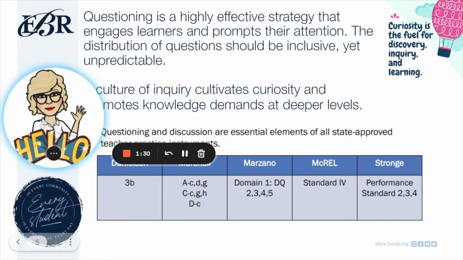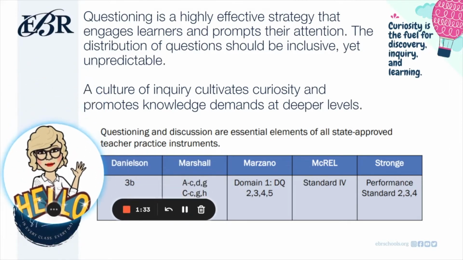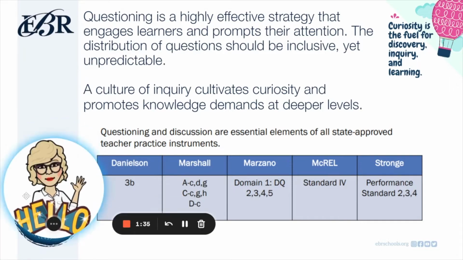Questioning is a highly effective strategy that engages learners and prompts their attention. The distribution of questions should be inclusive, but more importantly, they should be unpredictable. Our learners should know that we are here to foster inquiry and cultivate their curiosity for deeper levels. You can see from this small graphic that every state approved evaluation tool has a component that measures questioning. We know for our Compass rubric, we're in 3B.